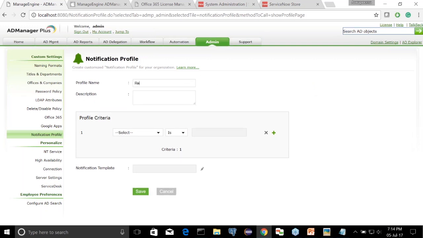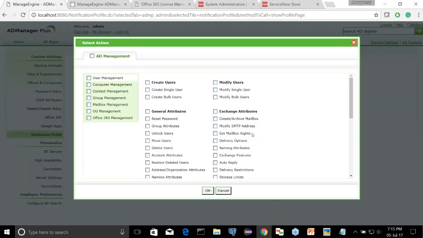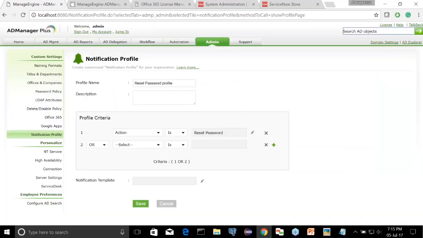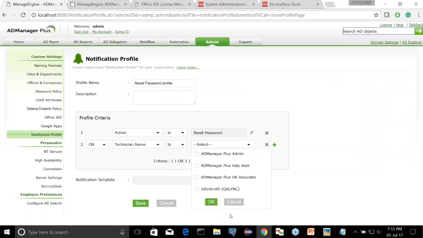I'm going to name it, let's say, Reset Password Profile. And now you can choose the criteria. I'm going to choose the action, which is going to be reset password, and hit OK. Or if you want to choose the domain, you can even click this plus icon, and for this particular domain or for a particular technician, you can choose it.